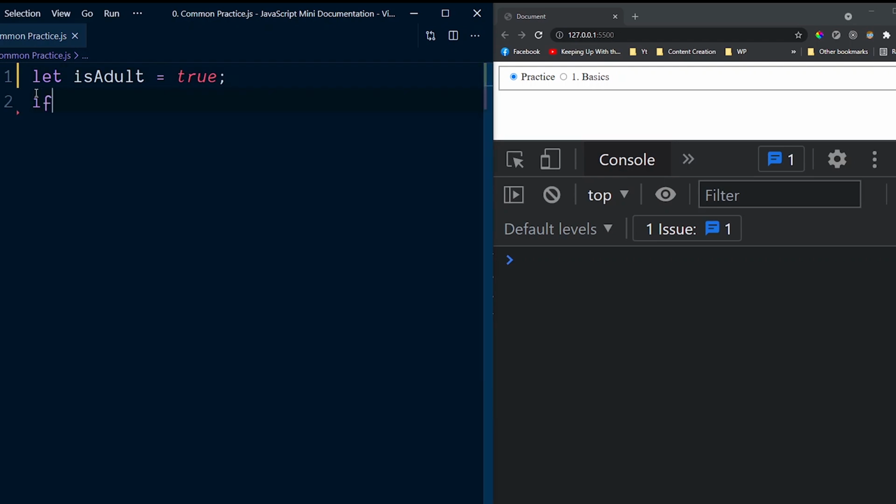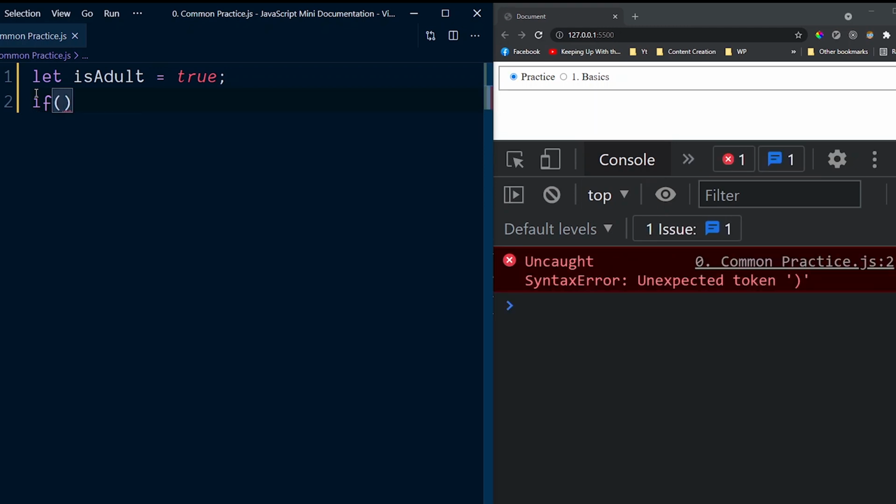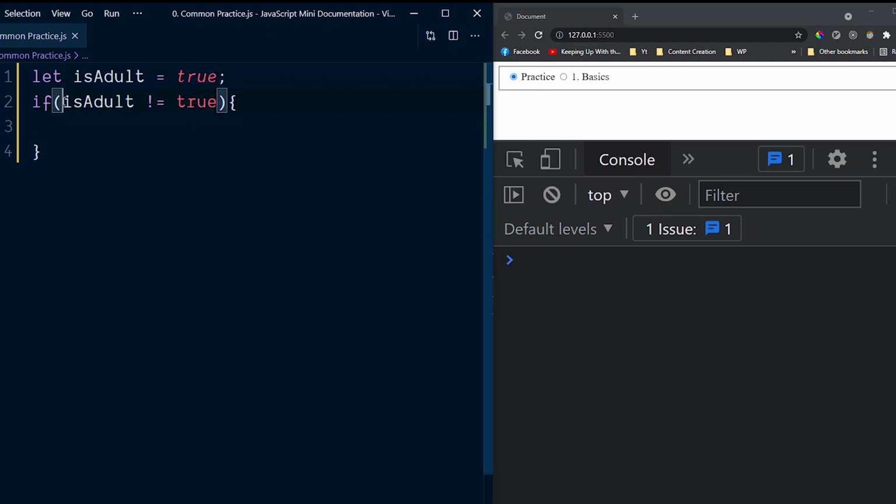If you want to execute a few lines of code if the person is not an adult, you could use the comparison operator like this: isAdult is not equal to true, then we can execute the code block here. So here we have the comparison operator not equals. This code block will be executed if the value inside this variable is not true.